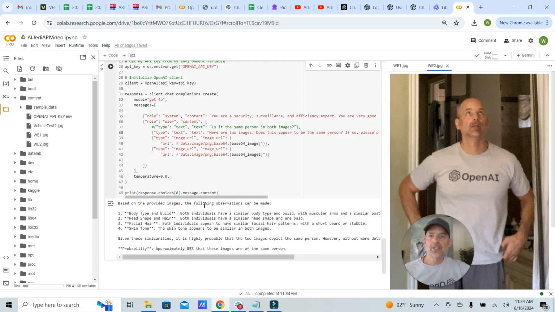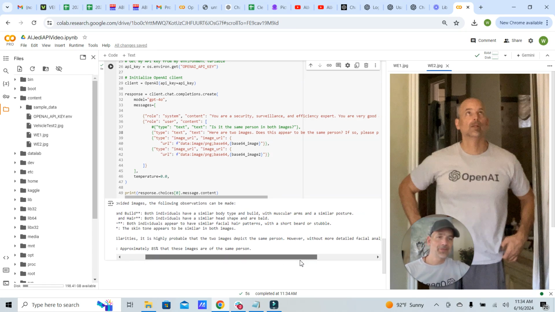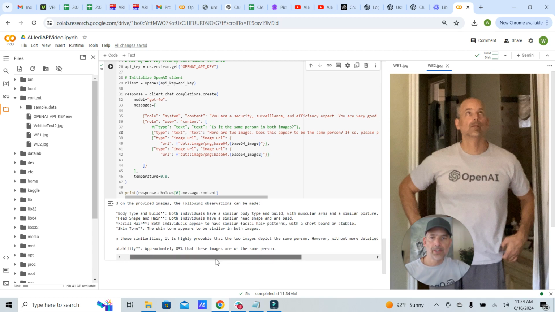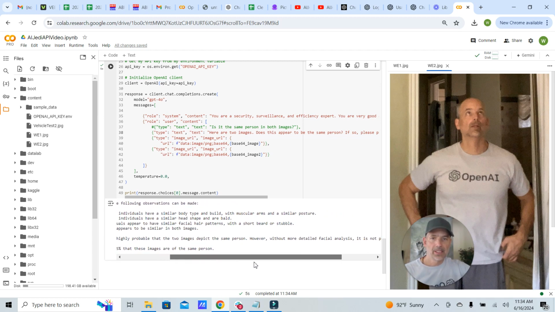Based on the provided images, the following observations can be made. Body type and build: both individuals have a similar body type and build, very flattering too, with muscular arms and a similar posture. Both have a similar head shape and are bald. Facial hair patterns: short beard or stubble. Skin tone appears to be similar in both images. Given these similarities, it is highly probable that the two images depict the same person.